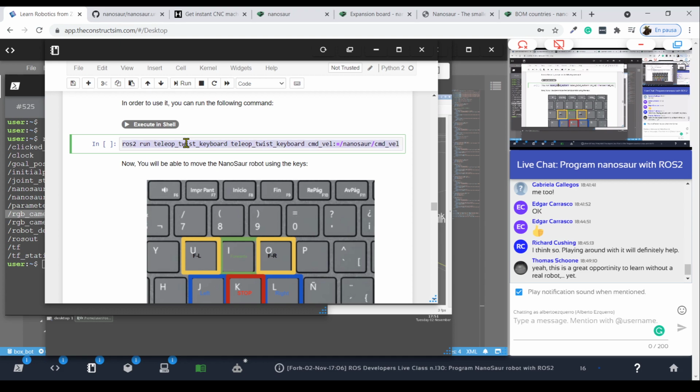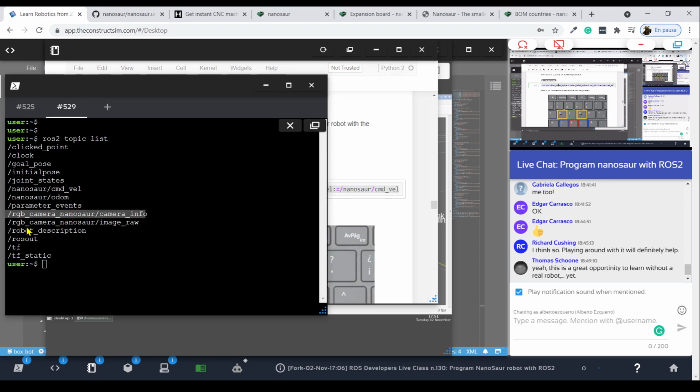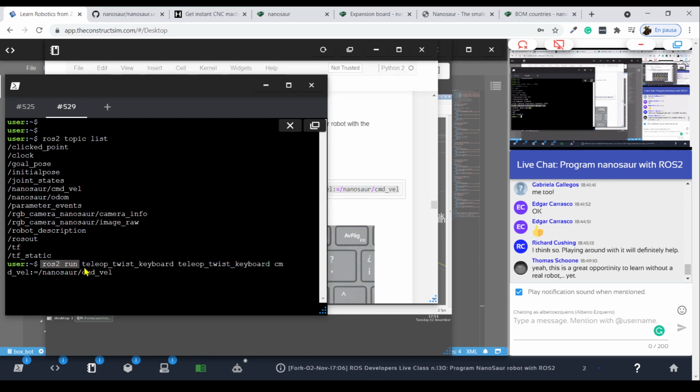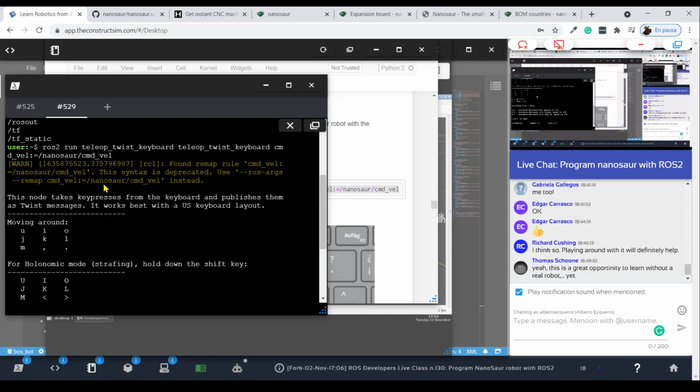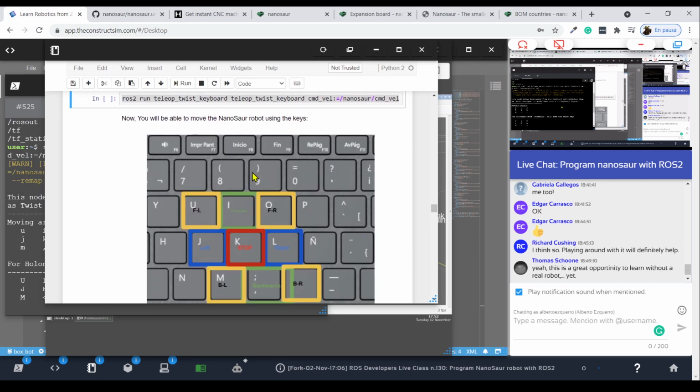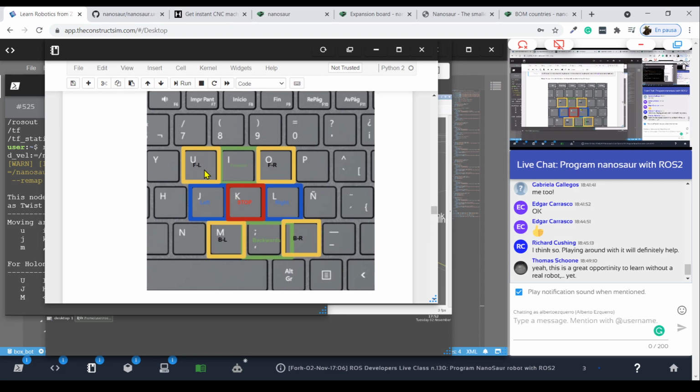I'm going to directly copy this command from the notebook and paste it here. ROS2 run teleop twist keyboard, and then at the end we are doing a remapping from cmd_vel, which is the default topic, to NanoSaur cmd_vel, which is the cmd_vel topic of our simulation, as you can see here. If we run this command, we start a ROS2 node which allows us to move the robot using the keys on our keyboard in a very easy and intuitive way. As you can see, you also have an illustration of how you can control the robot with the keys.